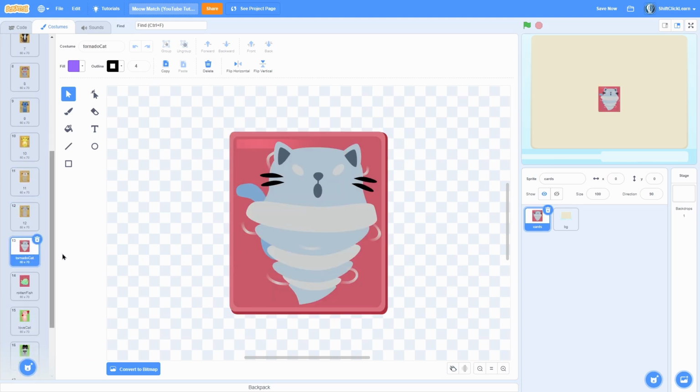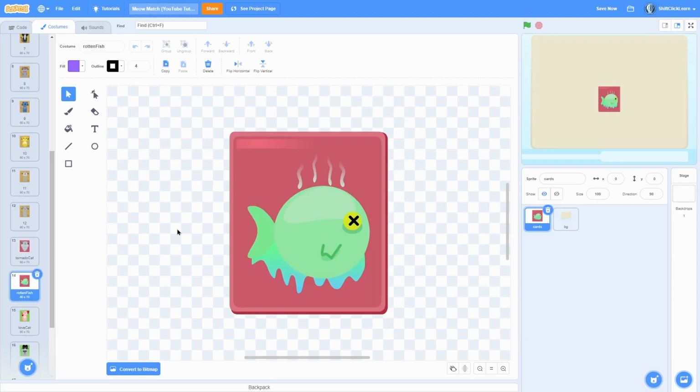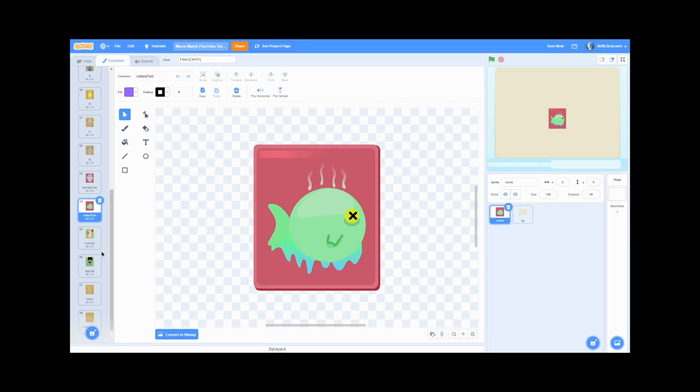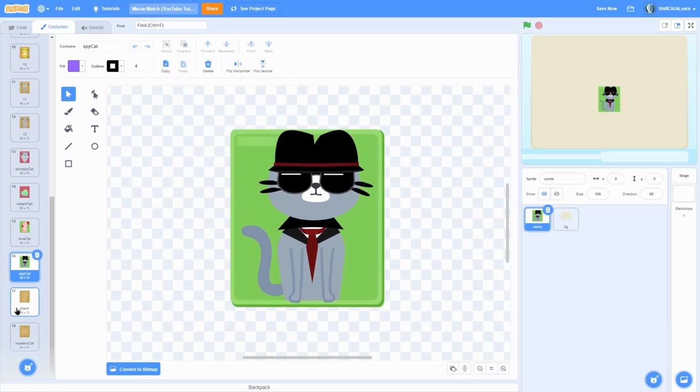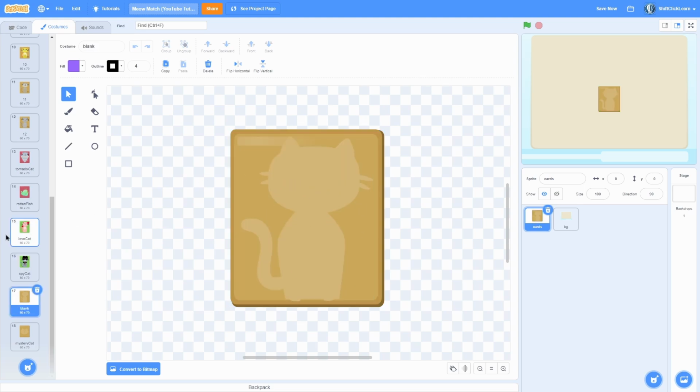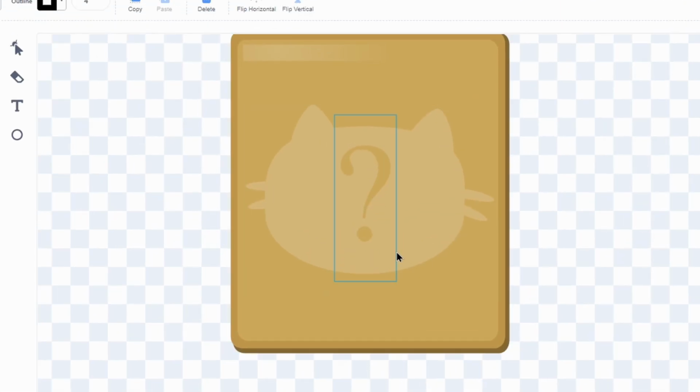And then number 13 is a tornado cat. Number 14 is a rotten fish cat, not cat. Number 15 is love cat. And number 16 is spy cat. Last but not least, number 17 is just a blank card, and number 18 is a mystery cat.